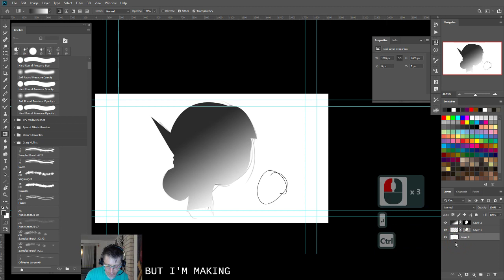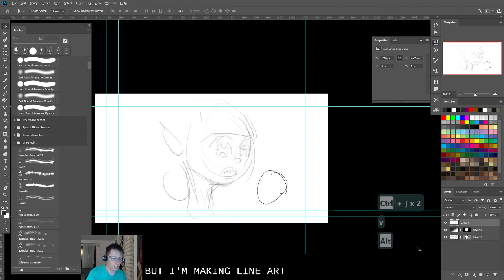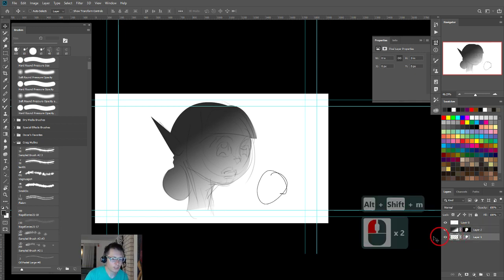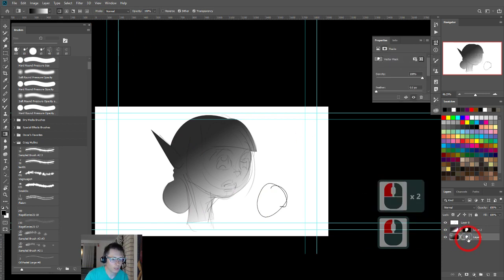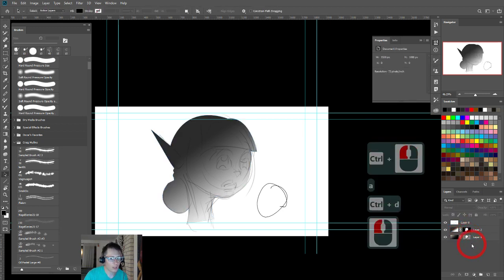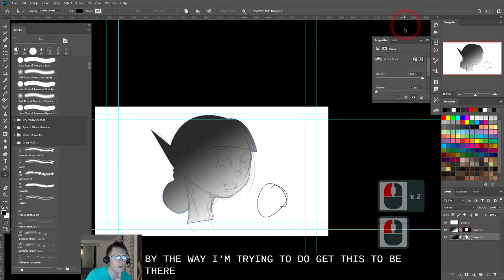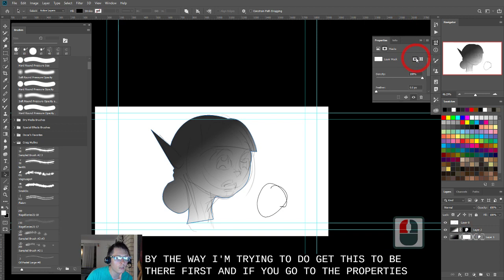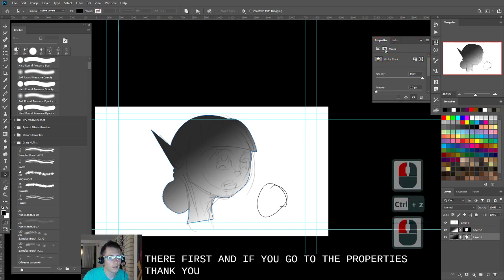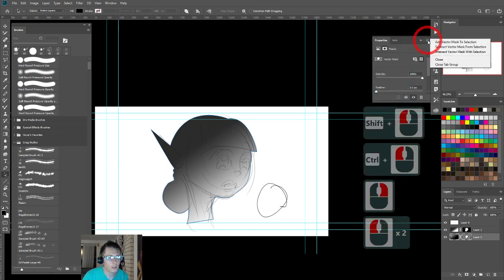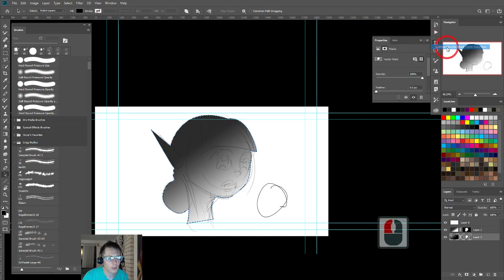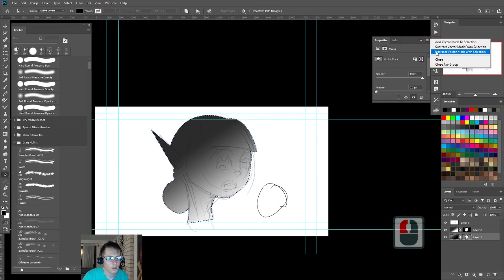So usually when I'm making line art, at this point, I move the line art to the top layer, and I set it to multiply. By the way, I'm trying to get this to be the reverse. And if you go to the properties, I think you can set it to reverse somehow. I don't know. I forget that one.